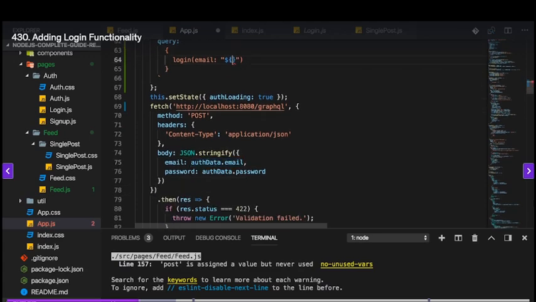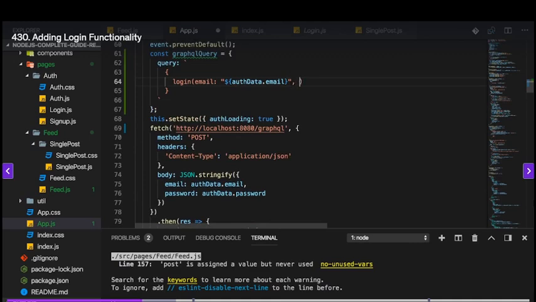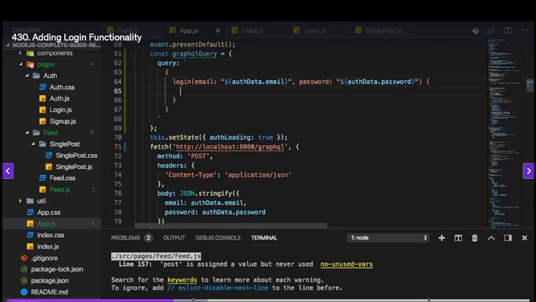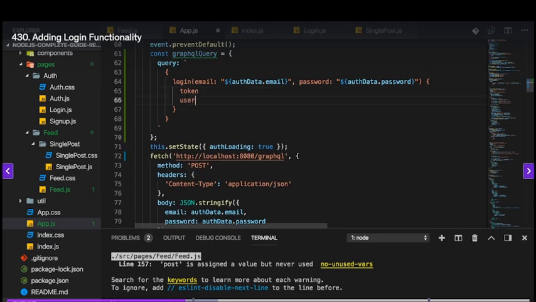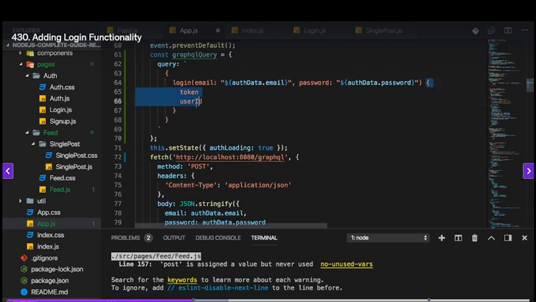auth data email in this case. The second argument, separated with a comma in this function-like call here, is the password, also enclosed between double quotation marks, and there you inject auth data password. Now, we can get back some data, which we enclose between curly braces. And the data we get back, well, there I'm interested in both the token and the user ID. So I specify both between these curly braces here.